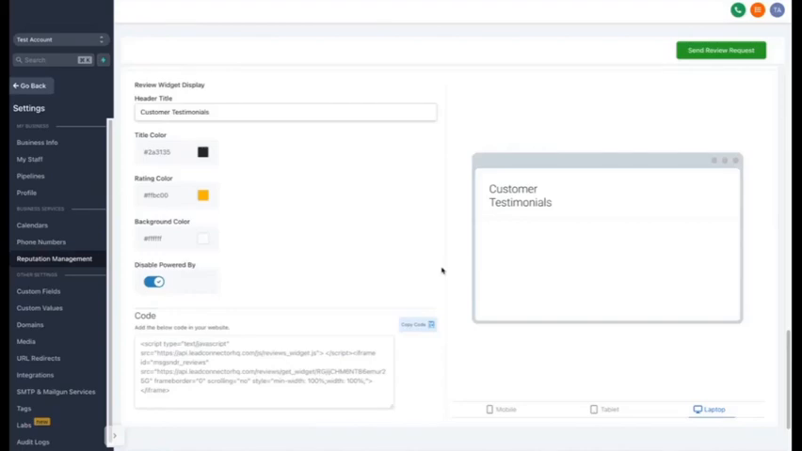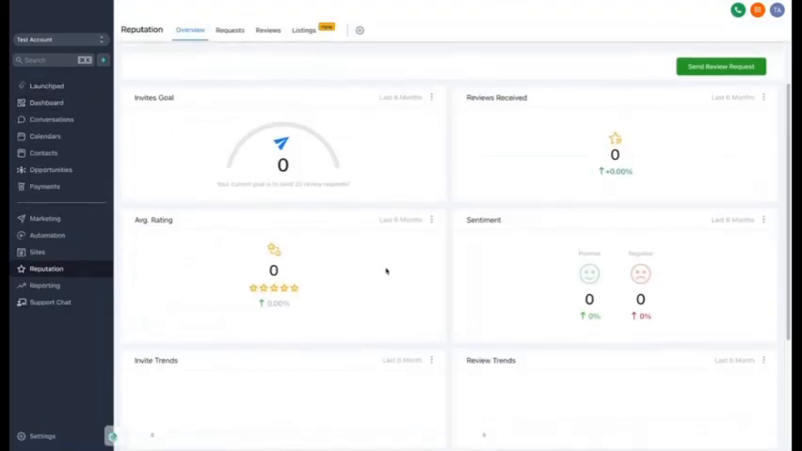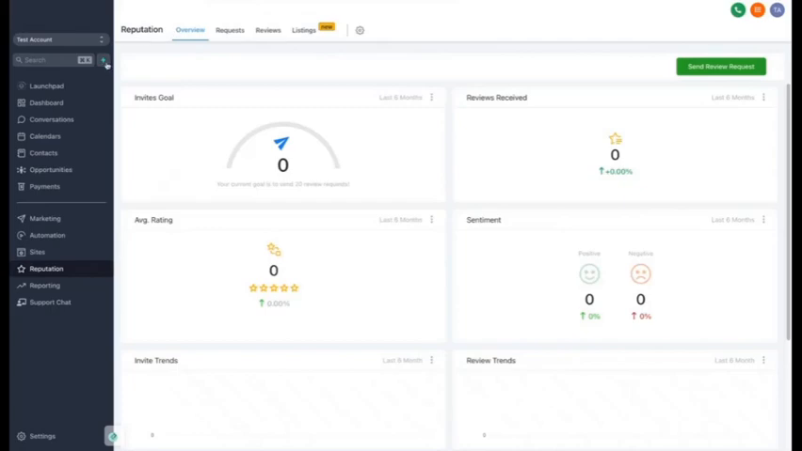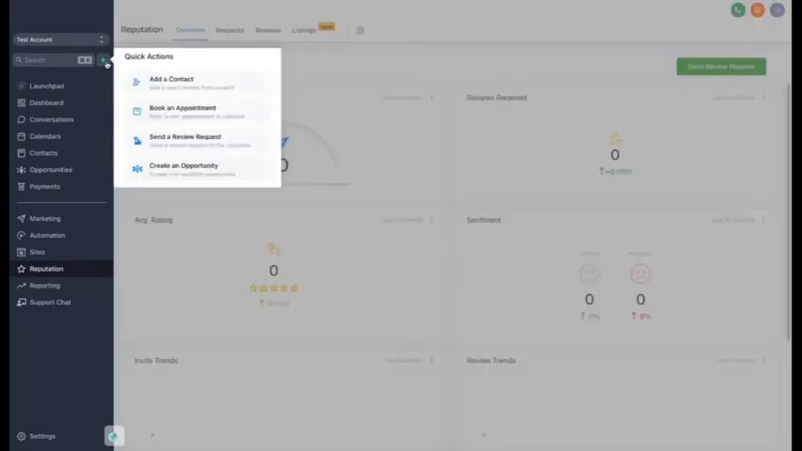Now there are multiple ways of sending out a review request. So if we head on back out of settings, you can clearly see that we have a send review request button right here. And if you click on it, you can easily put in the customer's name or phone number or email and send them a request. But this is not the only way to send a review request. You can also go to the Quick Actions button, this little green lightning bolt, click on this, and send a review request right here.